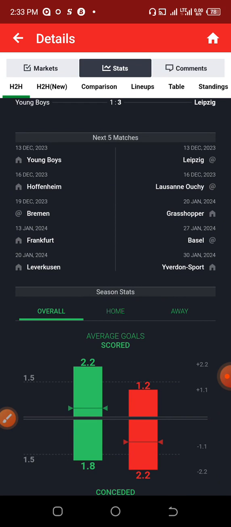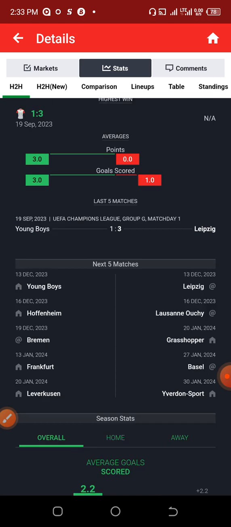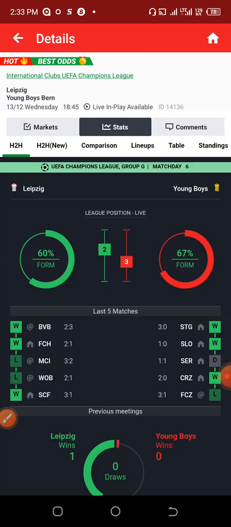Considering the average goals scored by the home team and the average goals conceded by the away team, based on the analysis, Leipzig is scoring an average of 2.2 goals in every match, and the away team is conceding an average of 2.2 goals. Even though the home team is not that much in form compared to the away team, the home team has 60% form and the away team has 67% form. So let us check the odds suggested by the bookmaker.